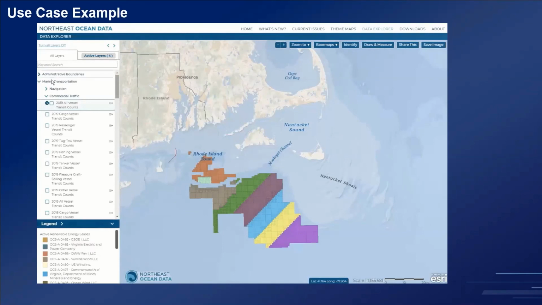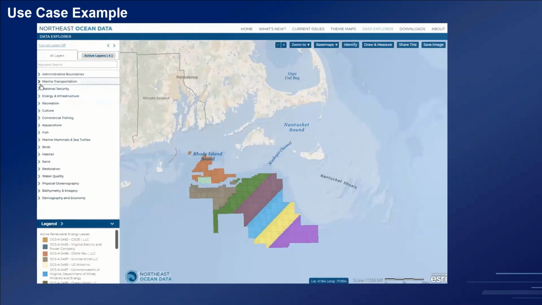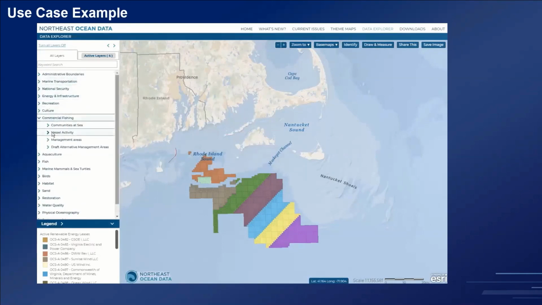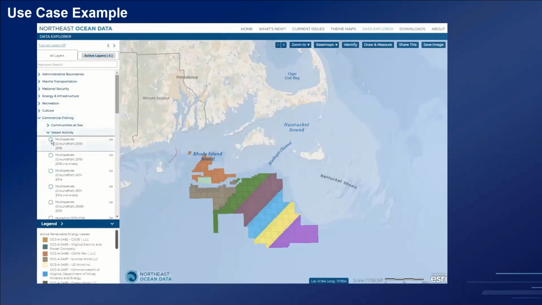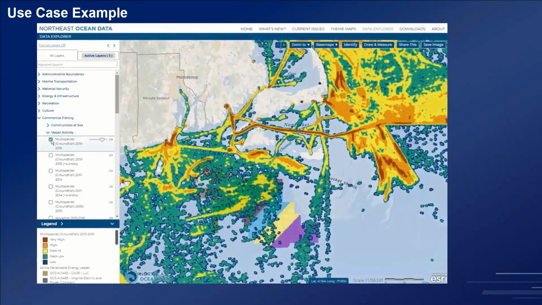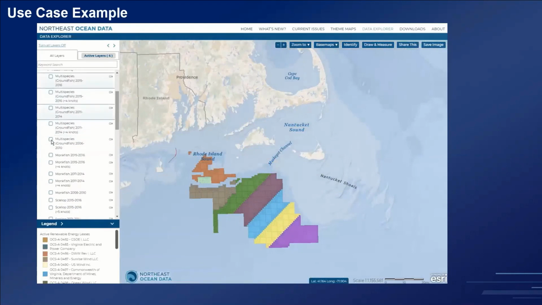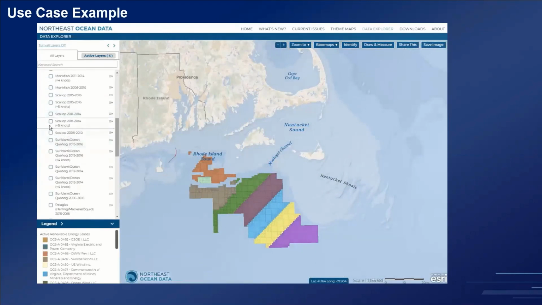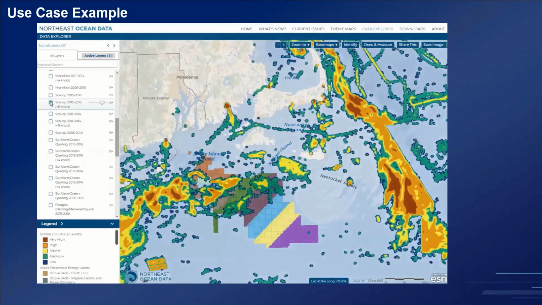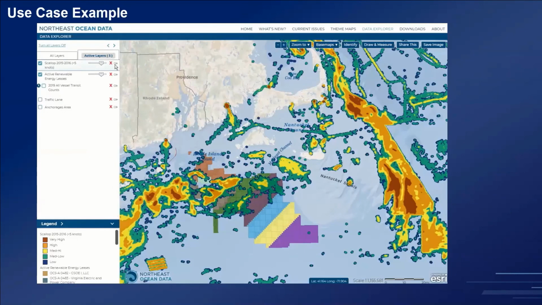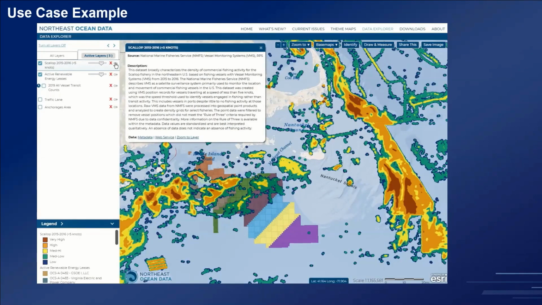I'll go back to the All Layers tab and load commercial fishing data. Under vessel activity, I can select multi-species data from 2015 to 2016. I'll also highlight scallop data from 2015 to 2016 below that 5-knot threshold. In the Active Layers tab again, we can access options including metadata and web services.